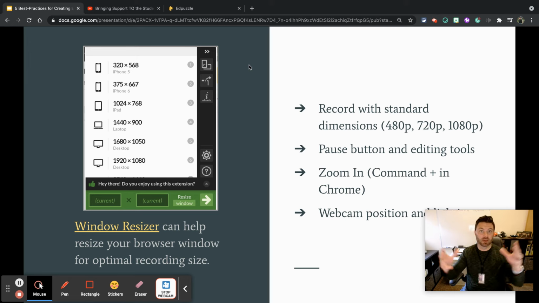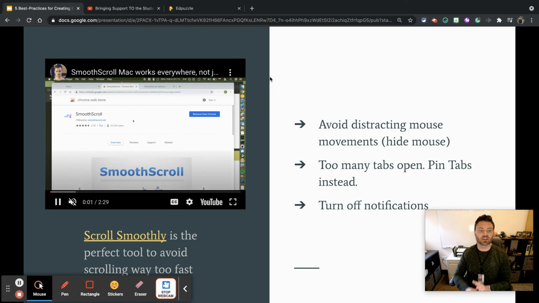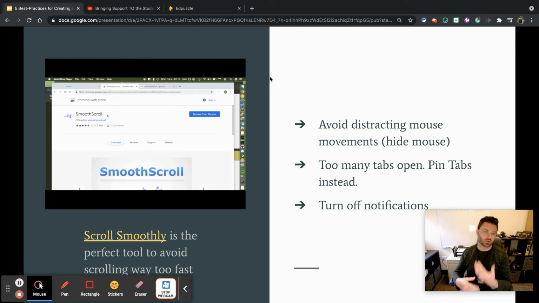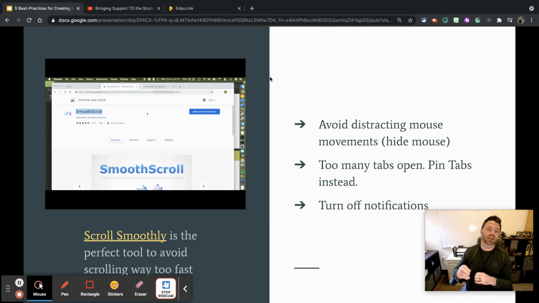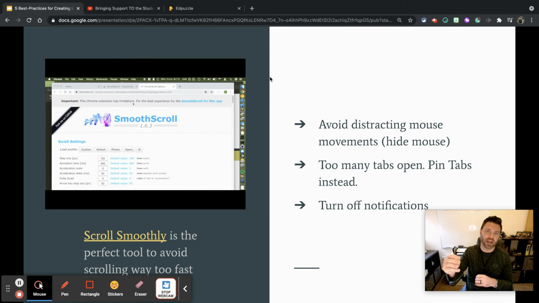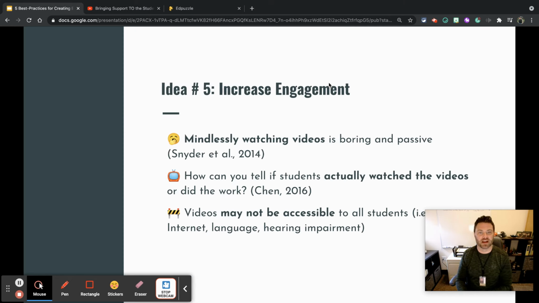And your webcam position often matters as well. You see how my webcam is sort of looking face level? That's extremely important. Instead of looking down at students or looking up, it can be extremely distracting. The other thing too is scrolling. Scrolling can actually be distracting to students. So a tool called Smooth Scroll can help you actually scroll down smoothly without making your students sick or even distracted.